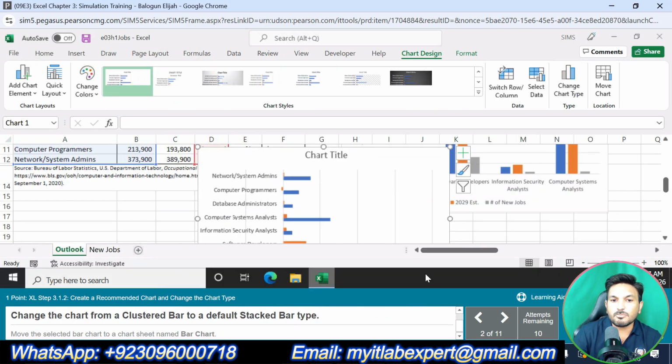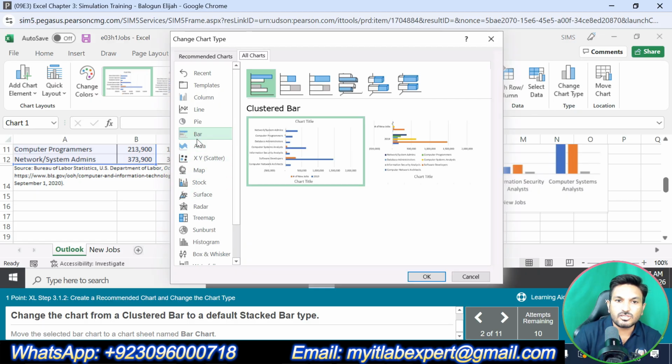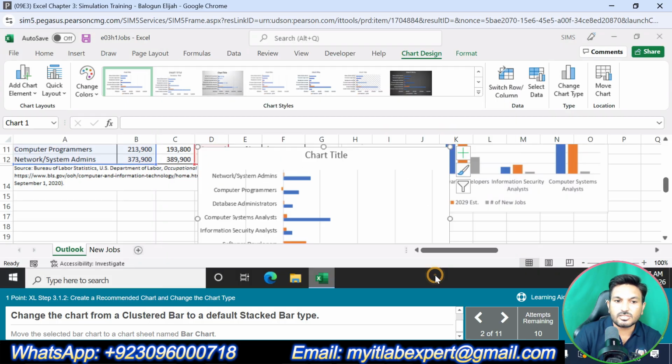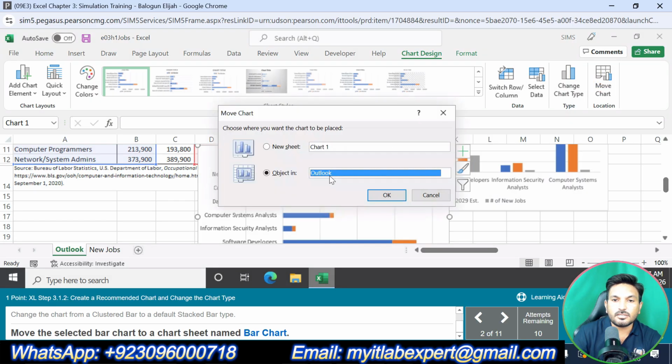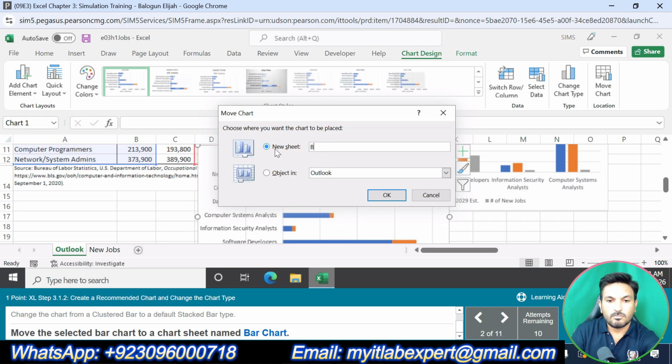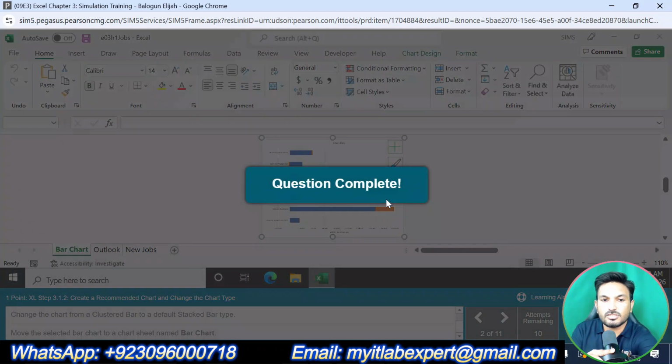Change the chart from a clustered bar chart to default stacked bar chart, so click change chart type, and from here select stacked bar chart. Click bar chart, and from here select stacked bar chart, this one. So now move the selected bar chart to chart sheet named bar chart. Click move chart, new sheet, and select bar chart. Okay, bar chart. Click OK, and that is all about this question.